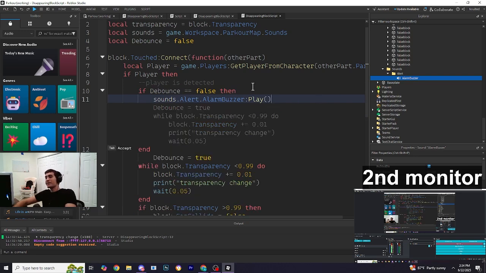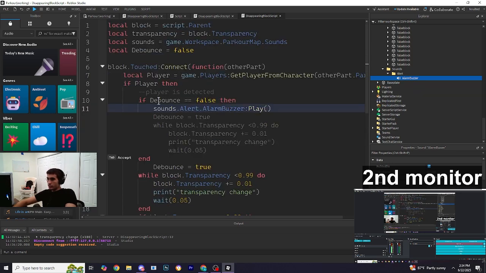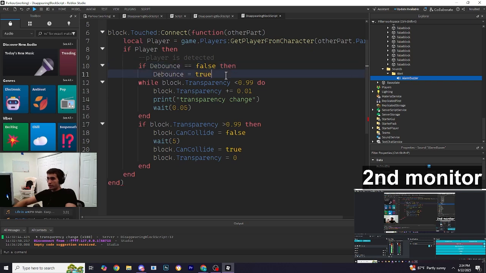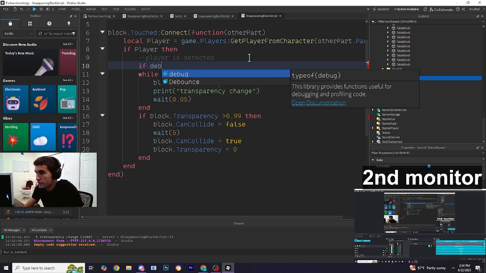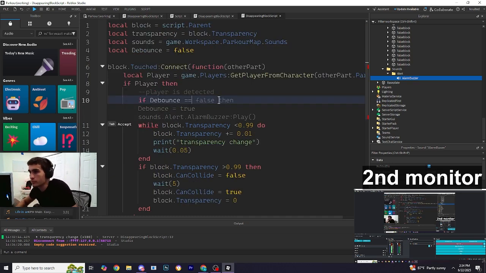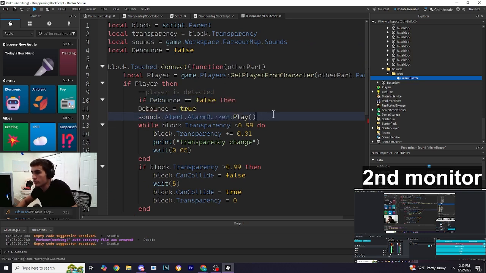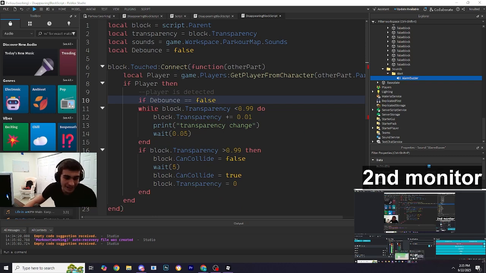What the fuck? Do I really need to do all this? Let's take a step back. Okay. Player detected. If debounce equals false, then debounce equals true. Sounds alert on our play. What the fuck? Okay, if debounce. Hold on. I gotta look up another tutorial, man.